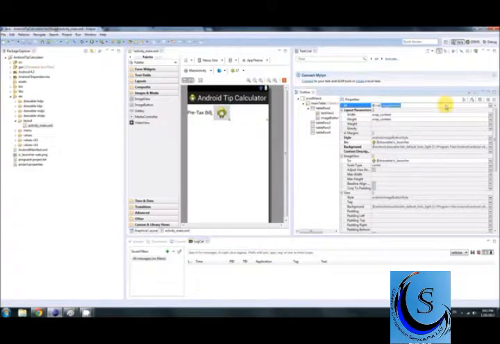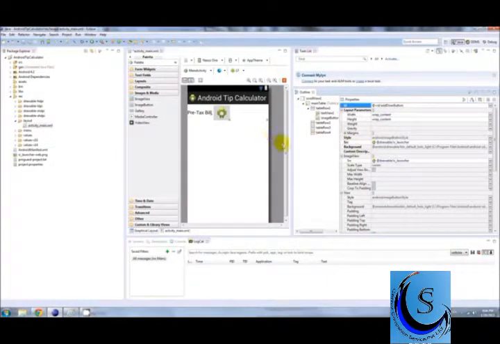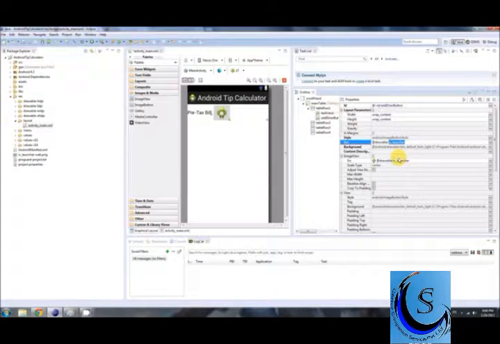Let's give it an ID, because we're going to need to access this in our Java code. Let's call it Add Diner Button. Oops, caps lock. Okay, great. And let's change the source, because we don't really want this weird Android mascot thing here. So change it to... Oh, I guess... Okay, I'll talk about this in just a sec.